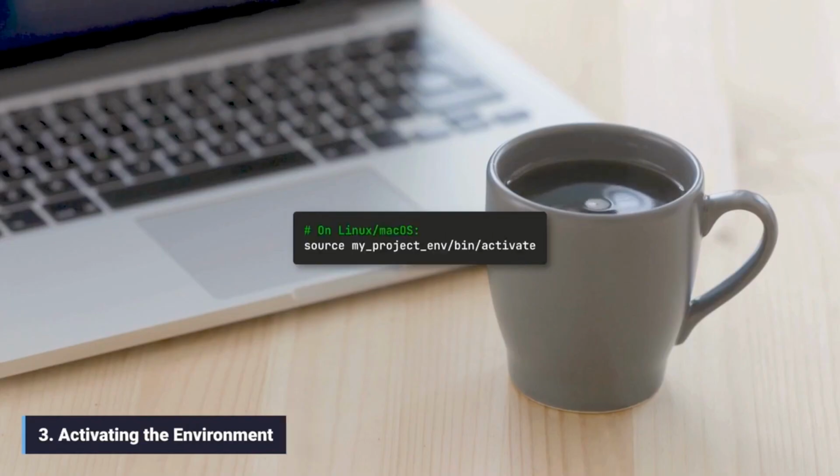3. Activating the environment. Creating it is only the first step. To start using the isolated environment, you must activate it. Activation means running a script inside the environment's folder. The exact command depends on your operating system, but typically it involves sourcing the activate script. Once activated, your terminal prompt will change to show the environment's name.